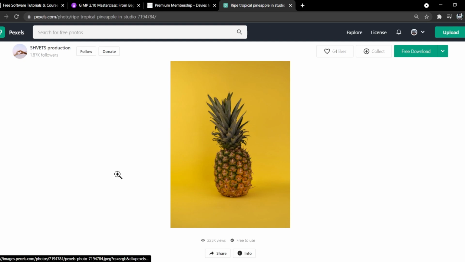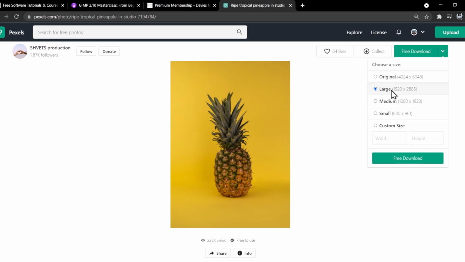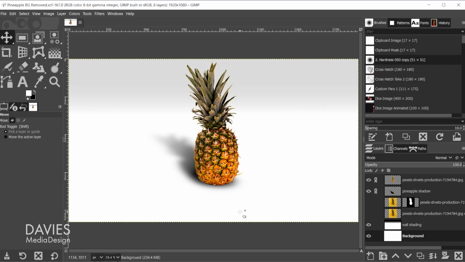Here is the photo I'll be using for today's tutorial. Just come over here to the little drop-down arrow, and I went with the large size, click free download. Here is the final composition we'll be creating for today's tutorial. So here is the realistic shadow.